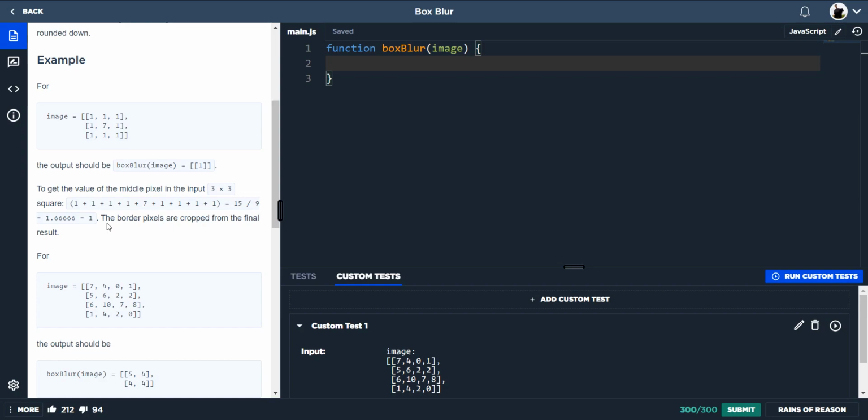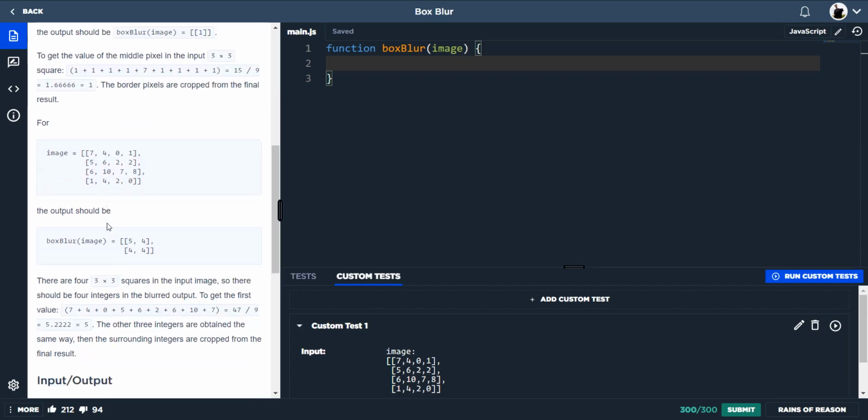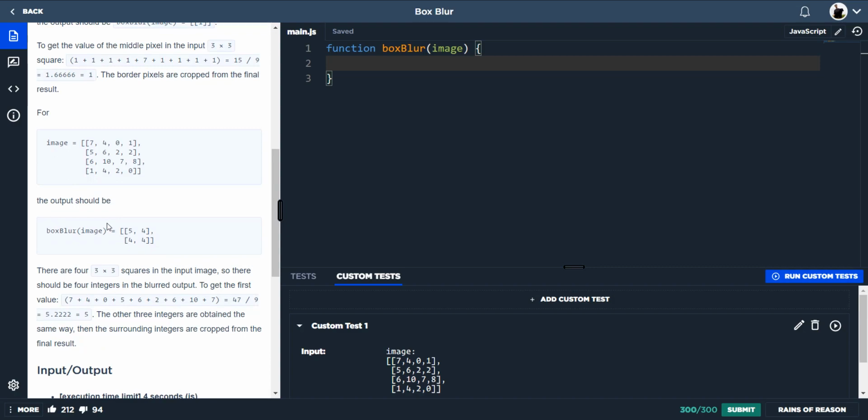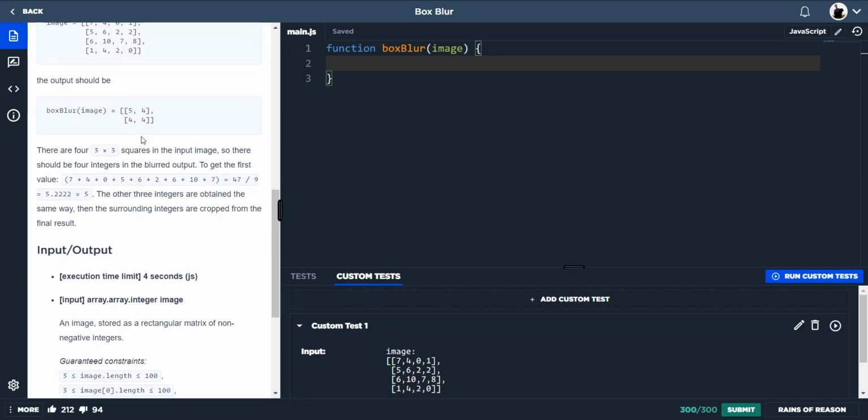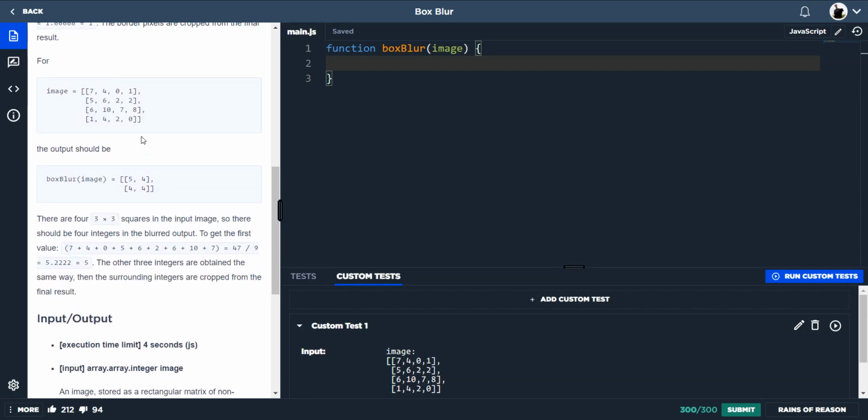For me, this question is very confusing when you first come to it, but then when you sort of figure out what it's actually asking you to do, it's actually quite simple. So the way in how I sort of looked at it was there were 4 3x3 squares in the input image. So let's try and find these 4.